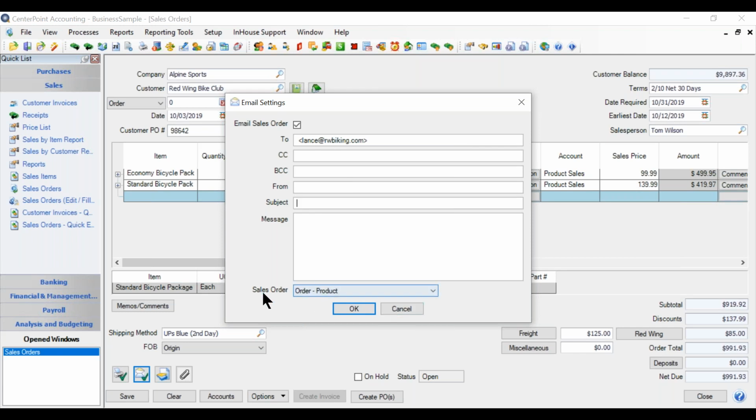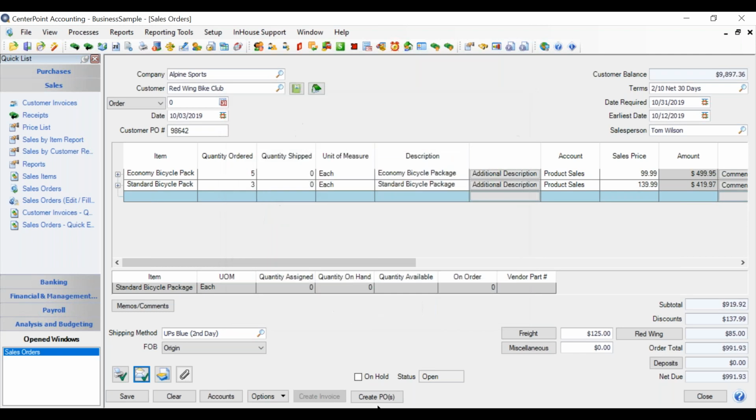And then down here at the bottom, it's going to allow me to choose which form I want to attach to that email. So that's all I need for going ahead and entering in the sales order. So all I need to do is go ahead and click save here. And then that is our sales order quick entry.